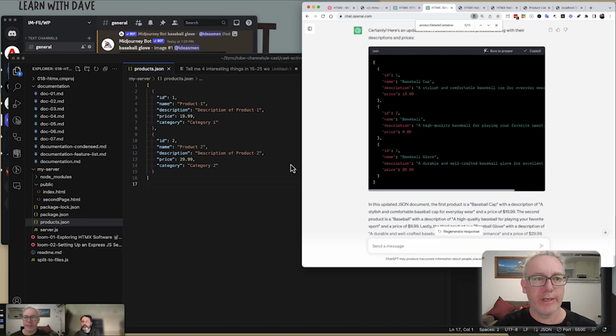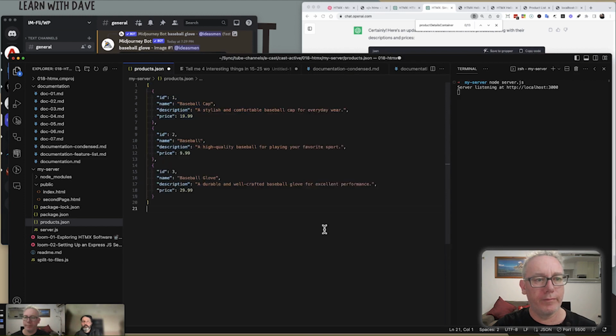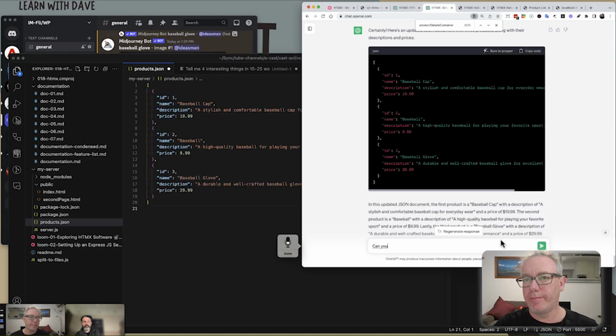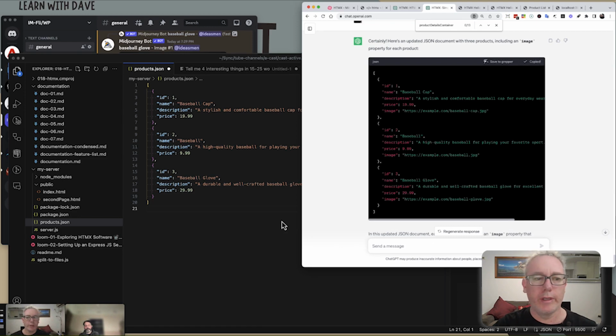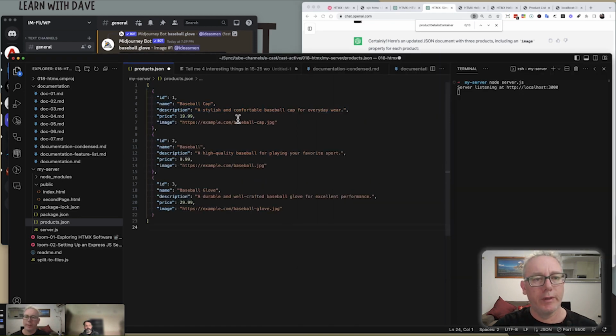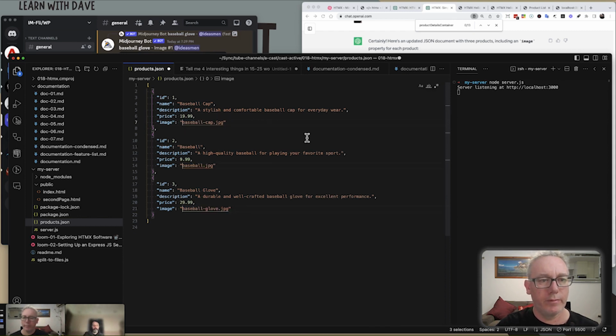Cool. Let's take that. Can you update this JSON so that it has an image element? Okay, let's copy that. Let's take each of these and get rid of them. Baseball cap, baseball glove. Great.